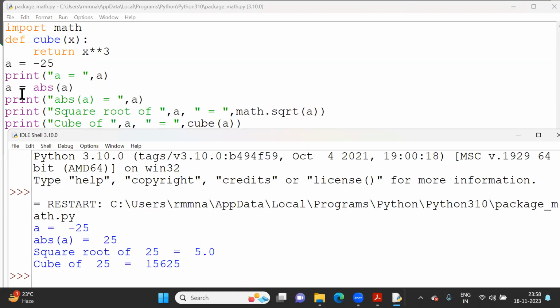The first one, what we are doing, print a. What is a? Minus 25. So you got minus 25. The second operation, absolute value. Absolute of a equal to a. What is a here? Minus 25. Absolute of minus 25, what will you get? 25.